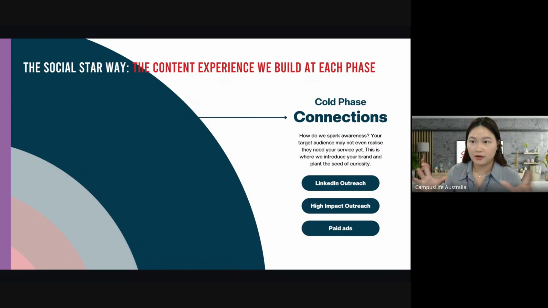So that is kind of the process that we do for high impact outreach. And then the third one is paid ads. If you want to reach new clients, paid ads is something that we usually do. And as I mentioned last time, there are kind of two types of advertising: one is Google, and one is social media ads.